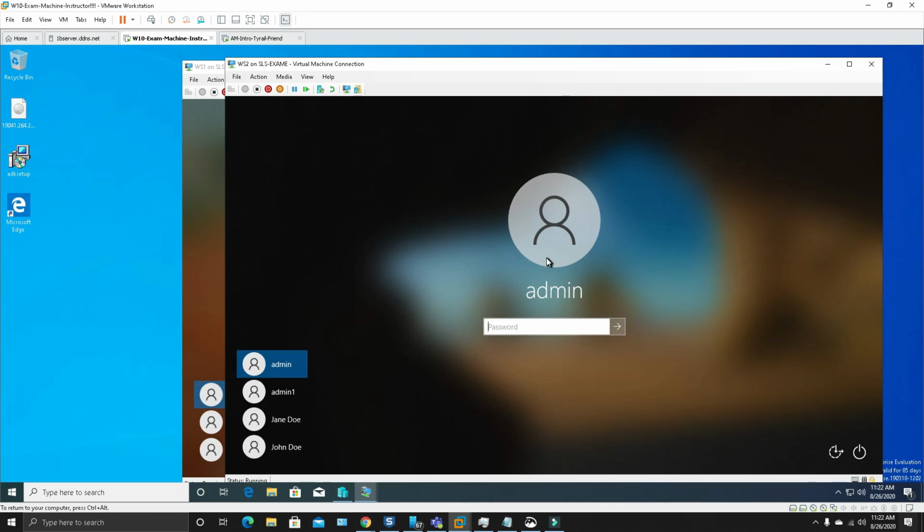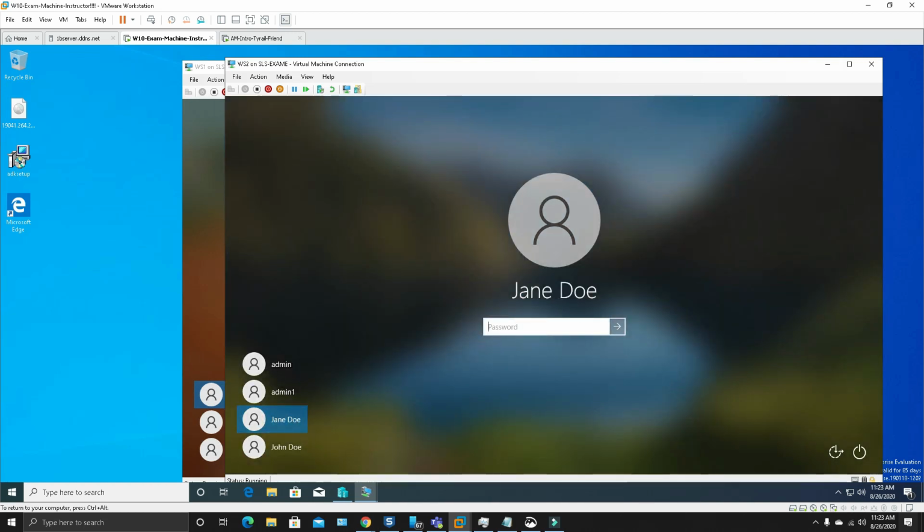And look at that. Admin 1, Jane Doe, John Doe. Let's go to Jane Doe. We didn't look at Jane Doe. Let's see if our stuff works on her. Let's see if the password works. Oh, her password works.